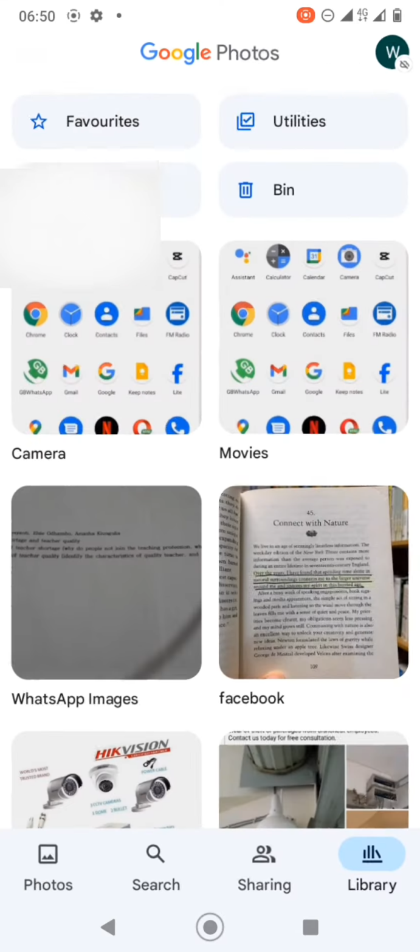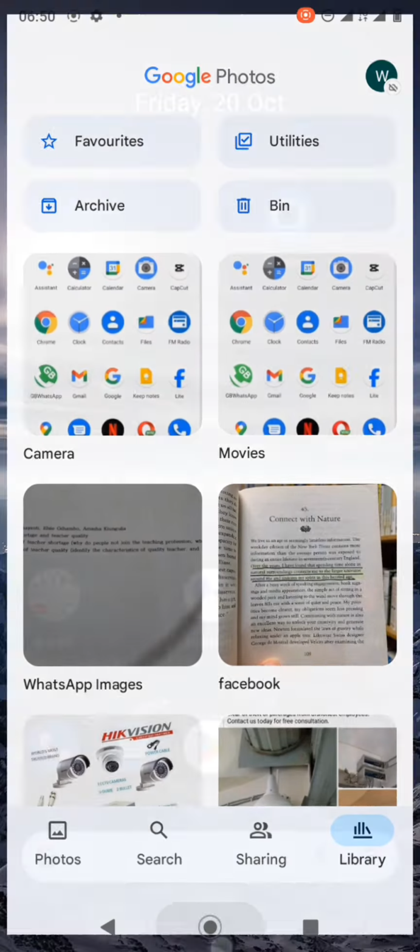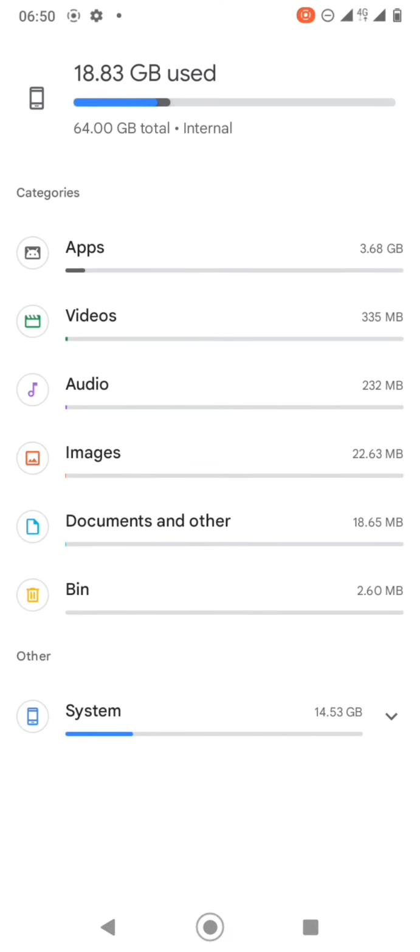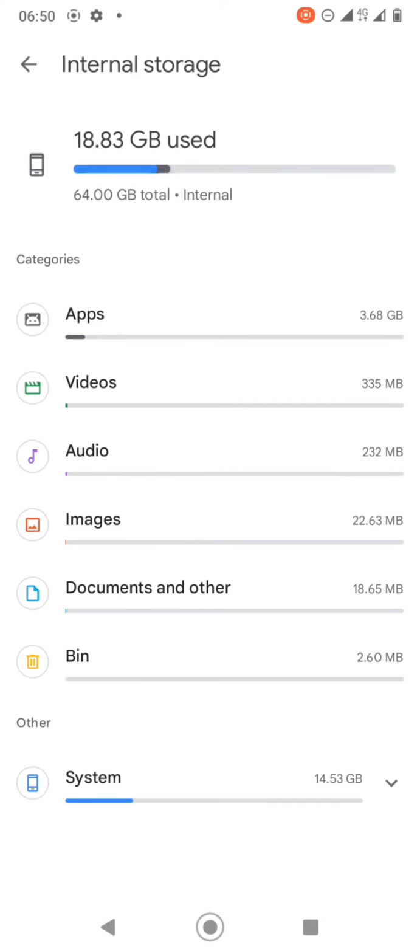Okay, this is the other bonus tip that I was talking about. Go to the file manager. You see, my file manager has 64 GB of internal storage. I'll just click on bin.